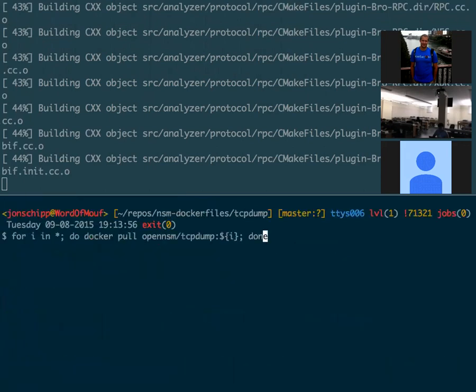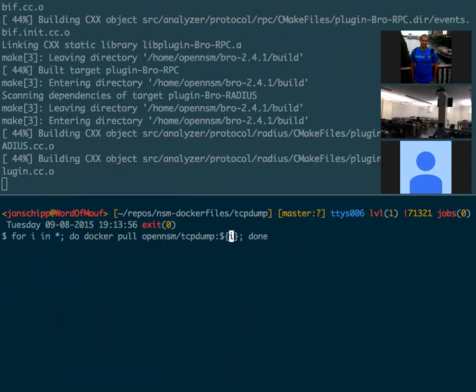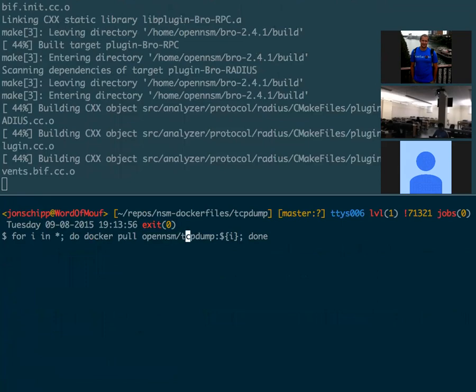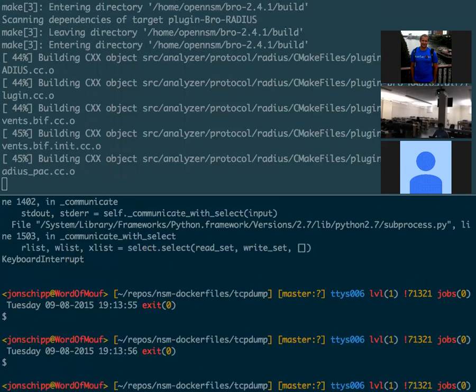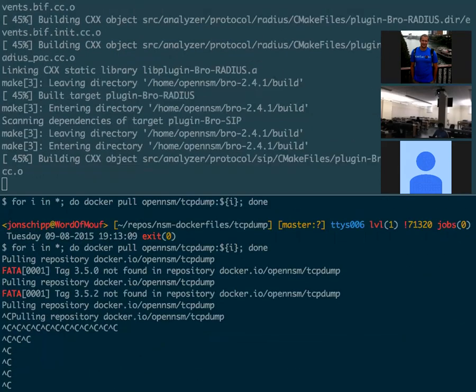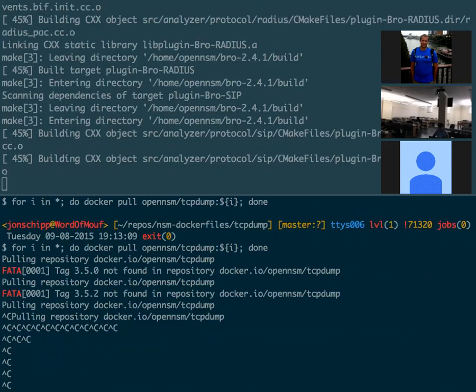How many? All right, there we go. Docker pull open in SAM tcpdump dash I. What was the error? Not found. Oh, yeah, because those aren't actually available.